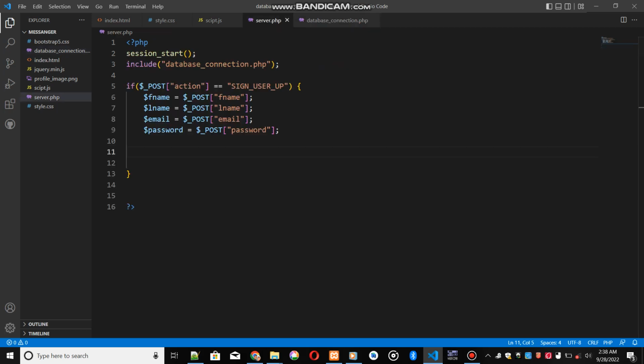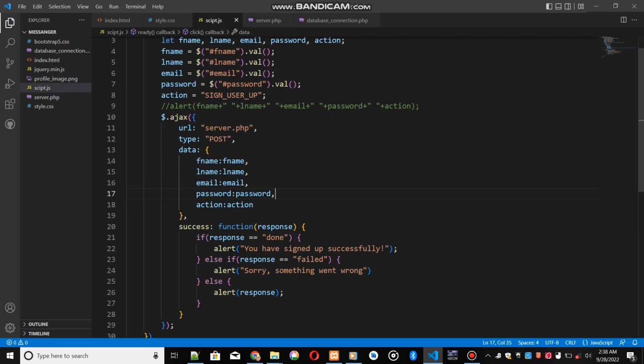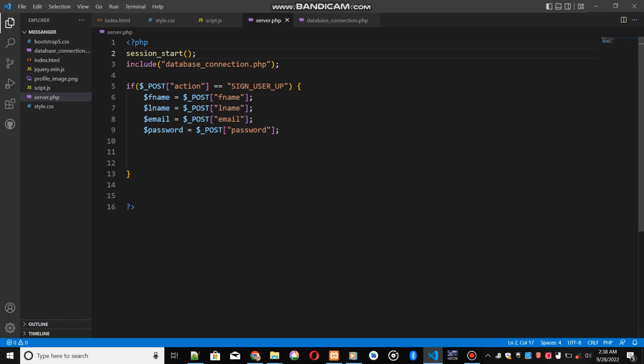So inside the server.php file, I've not done anything much. Just create a normal PHP start and end lines. Then on line 2, I started the session. Then I included the database_connection.php file. Then if isset post action, and then this very action here, which is sign user up from our script.js file. That is just what is here. Then I accepted all the variables: the first name, last name, email, and password.